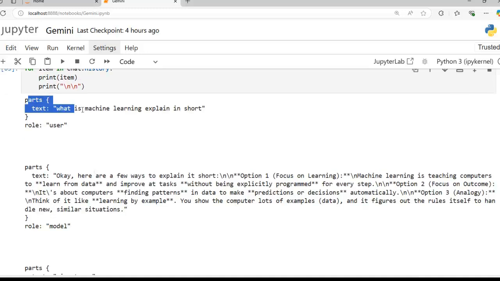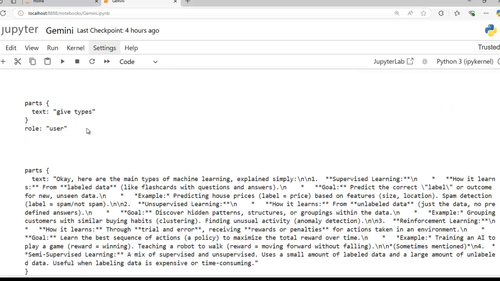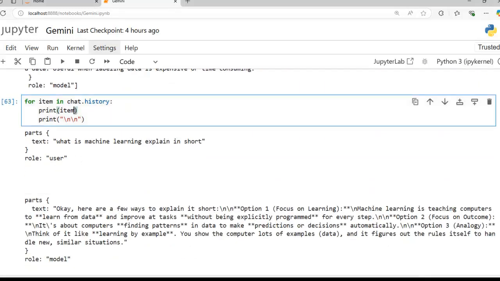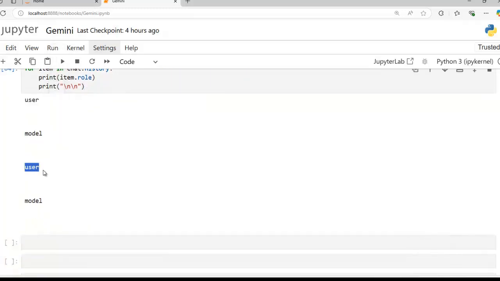You can see over here parts, text, role user, again text, role model. You can see role user. Also we can print just role as well, item dot role. Let's execute this cell. You can see user, model.